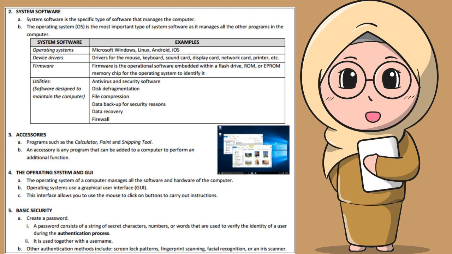5. Basic security. Create a password. A password consists of a string of secret characters, numbers, or words that are used to verify the identity of a user during the authentication process. It is used together with a username. Other authentication methods include screen lock patterns, fingerprint scanning, facial recognition, or an iris scanner.